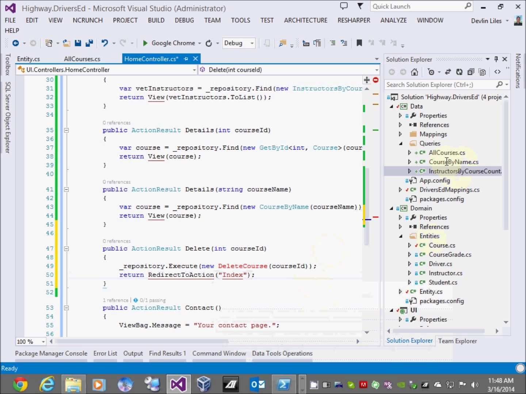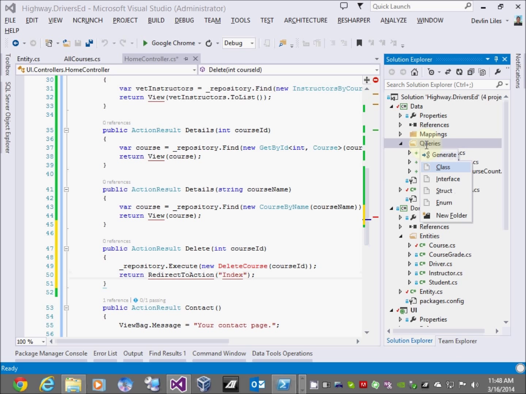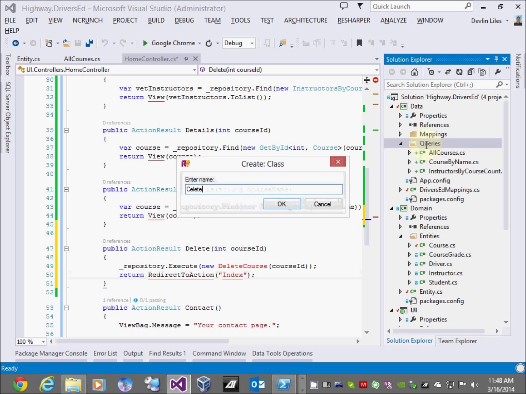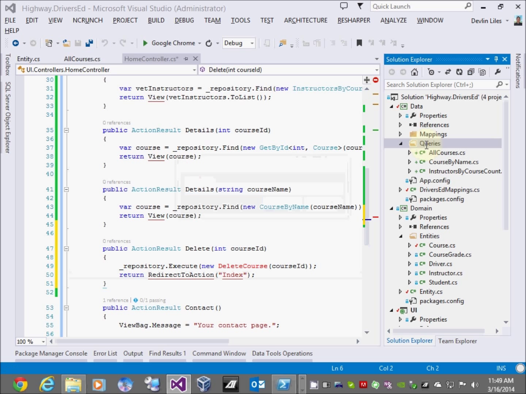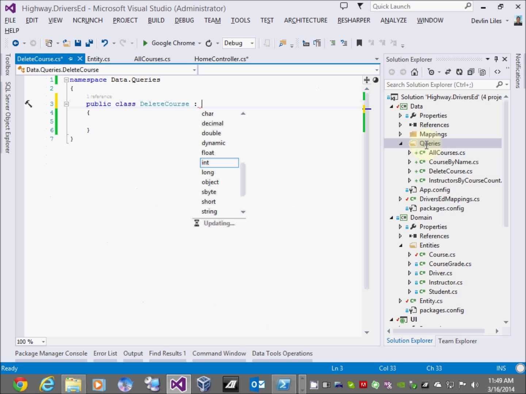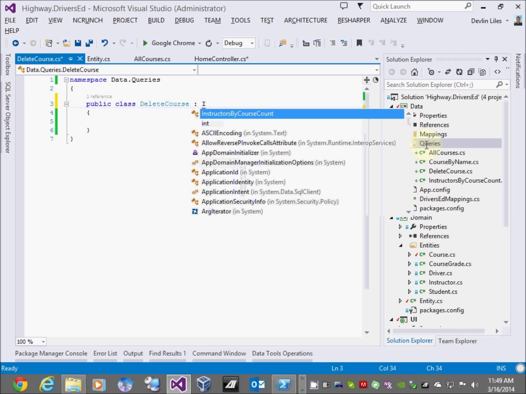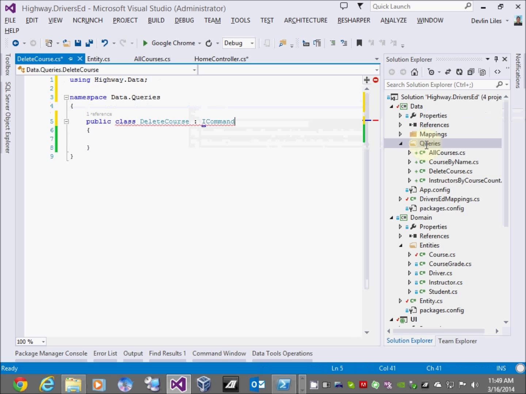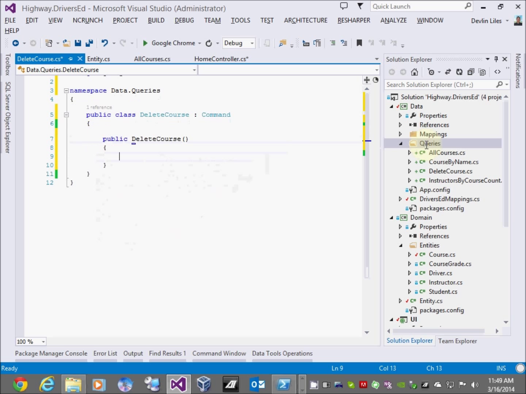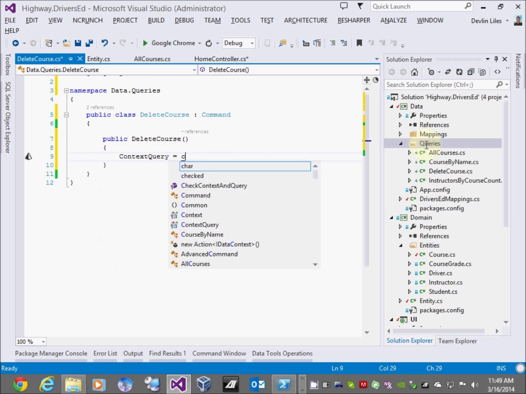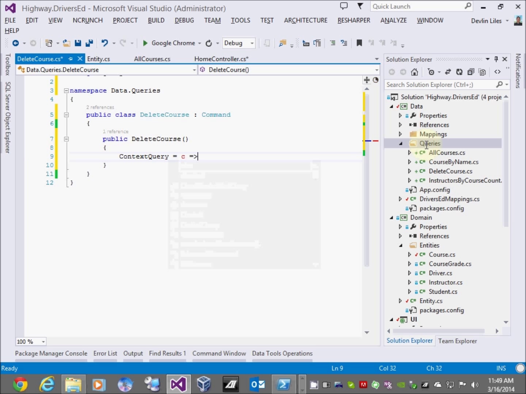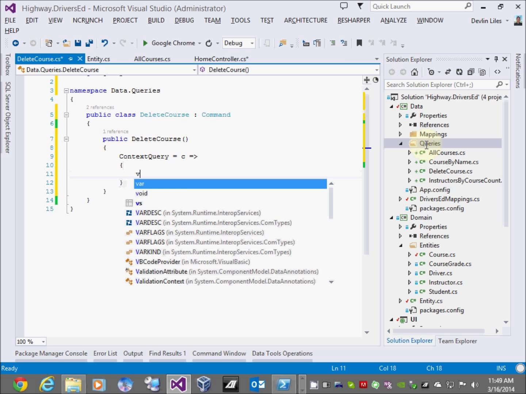Inside our queries, we're going to come up here and create a class for deleting our course. Now that we've got this, we're faced with the same choice we had earlier with scalars and queries, where I can take ICommand from Highway.Data, or I can take the base object. This is the simple case, so we'll take the base object. And at this point, I still set a context query. And in this query, I don't need to execute anything for a return. I simply need to go delete a course.